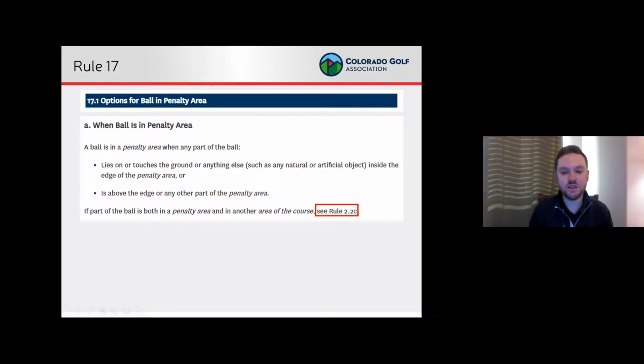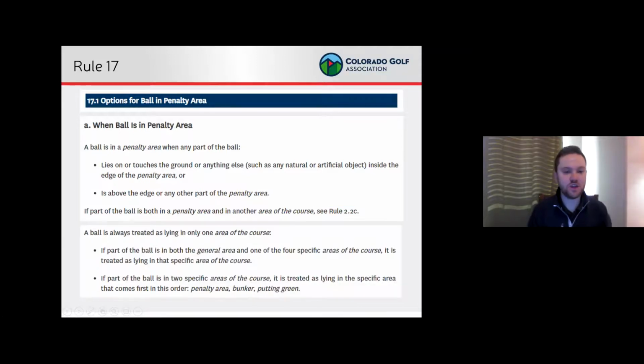In Rule 2.2c, so let's look at that. And this is a little clip here. It says a ball is always treated as lying in only one area of the course. So of the 5 areas, a ball could be lying in multiple areas, right? Usually general area and penalty area, if it's on the line, it's touching both areas, but we have to treat it in order to apply the rules in one. And it says if part of the ball is both in the general area and one of the 4 specific areas of the course, it is treated as lying in that specific area of the course. So in this case, penalty area is higher than the general area, of course.